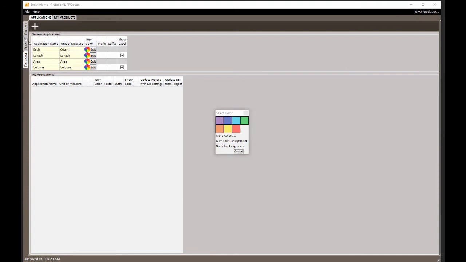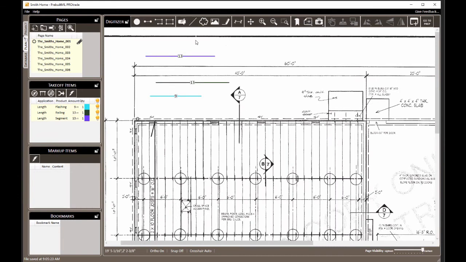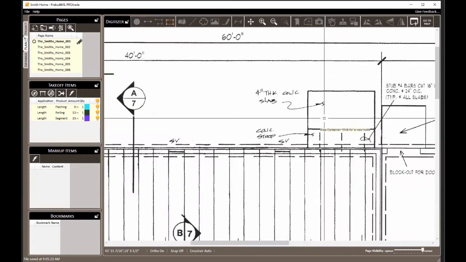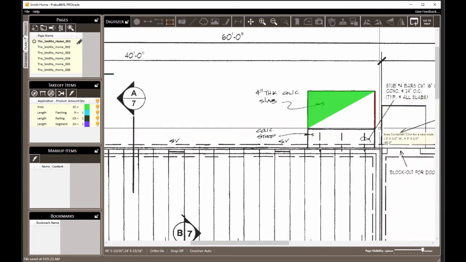Another change that you may have noticed as you started to work with this version is just to make things more clear when you're wanting to have the lines or an area be used differently. So for example, let's take an area. Let's say that I want to take the square footage of this area right here.